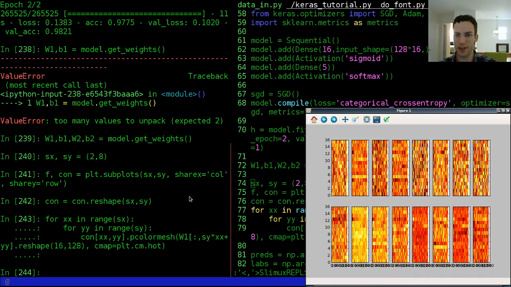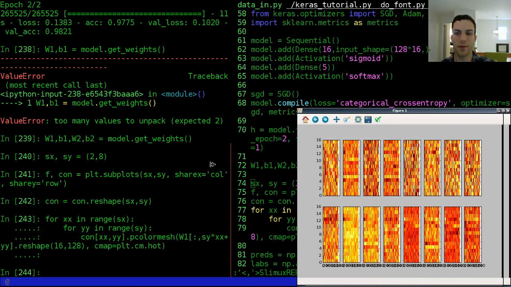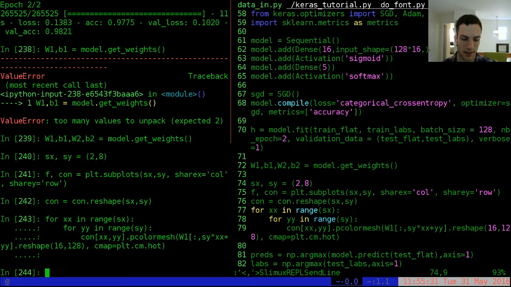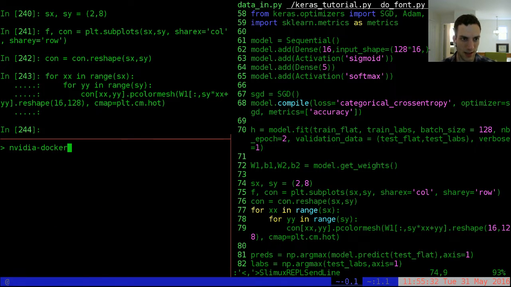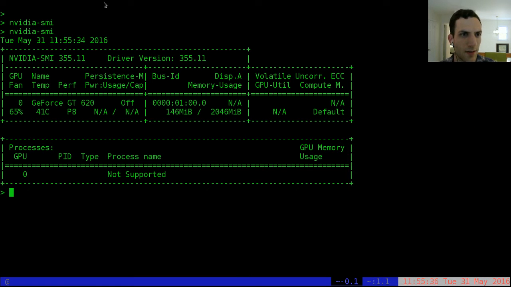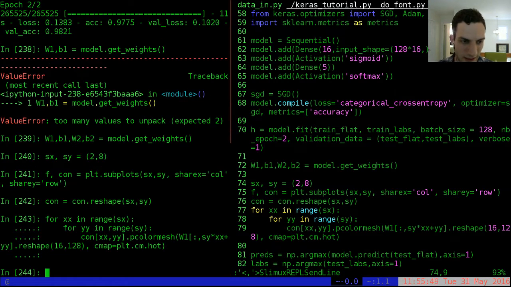Which GPU am I using? I don't actually remember which GPU I'm using because I'm a terrible person. NVIDIA SMI. I am using a GeForce GT 620. It's like a gamer grade GPU from like 4 years ago, so it's only got 2 gigs of RAM. It doesn't run a new cuDNN, but it is an NVIDIA card.